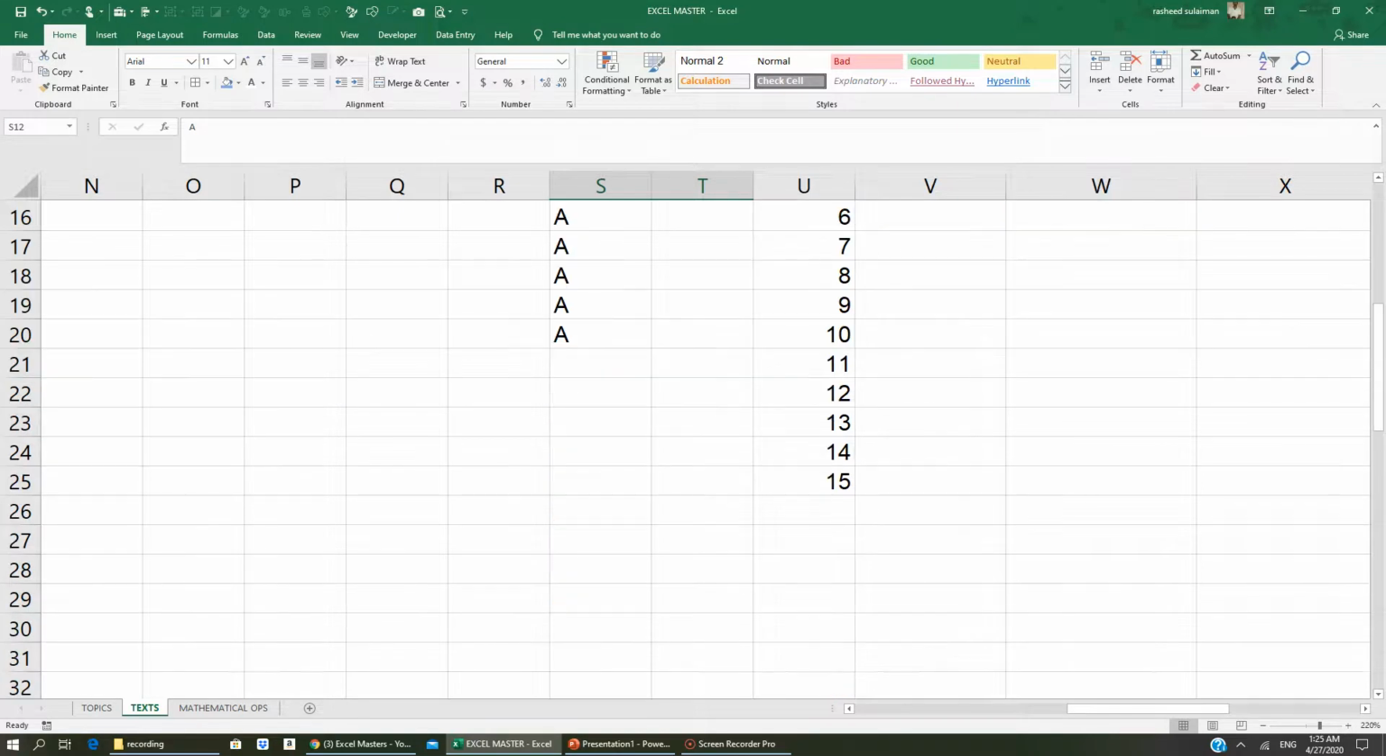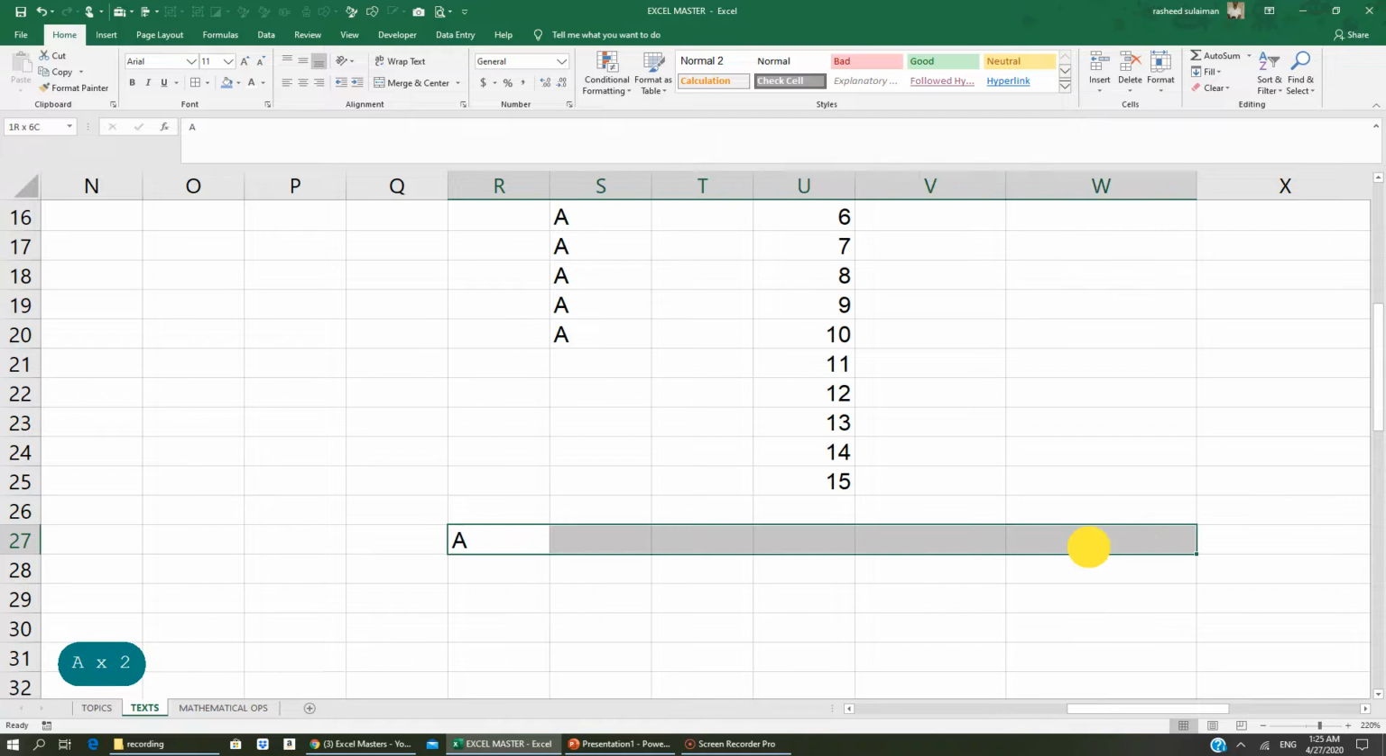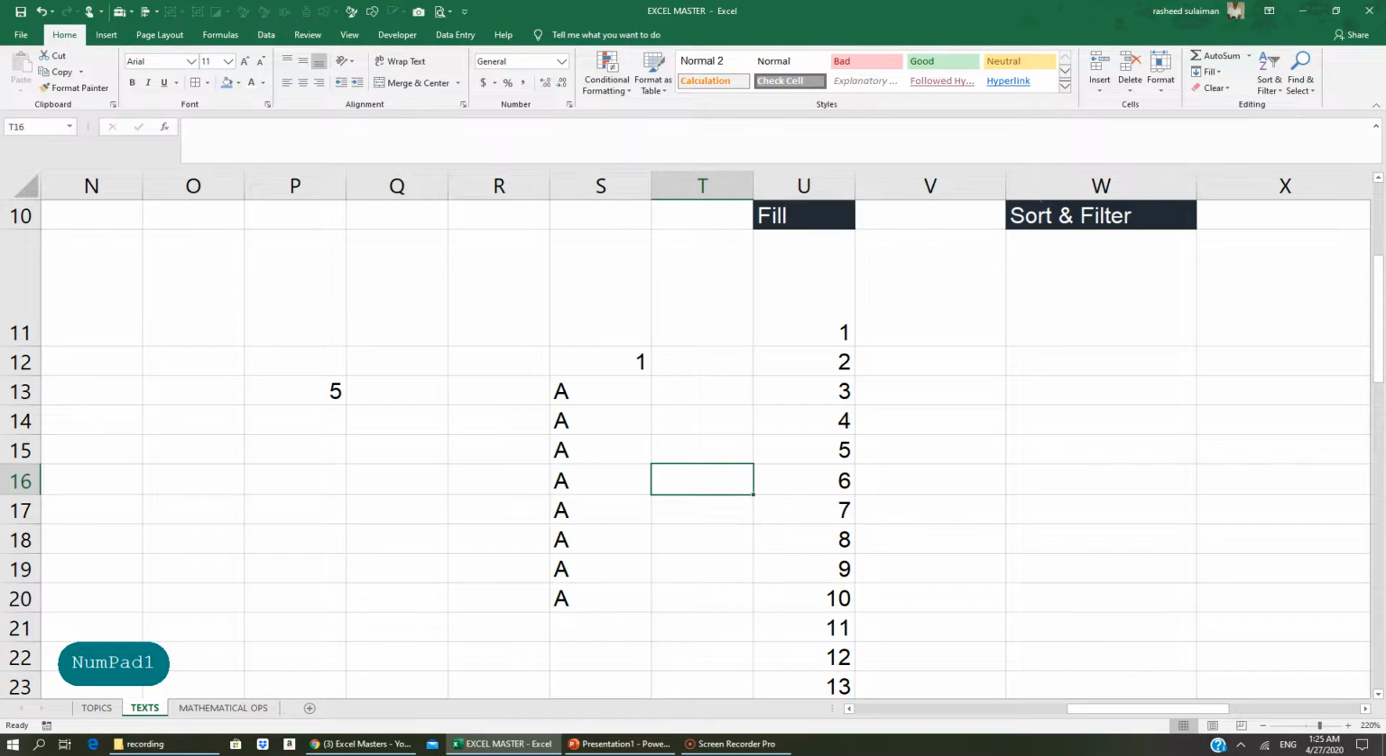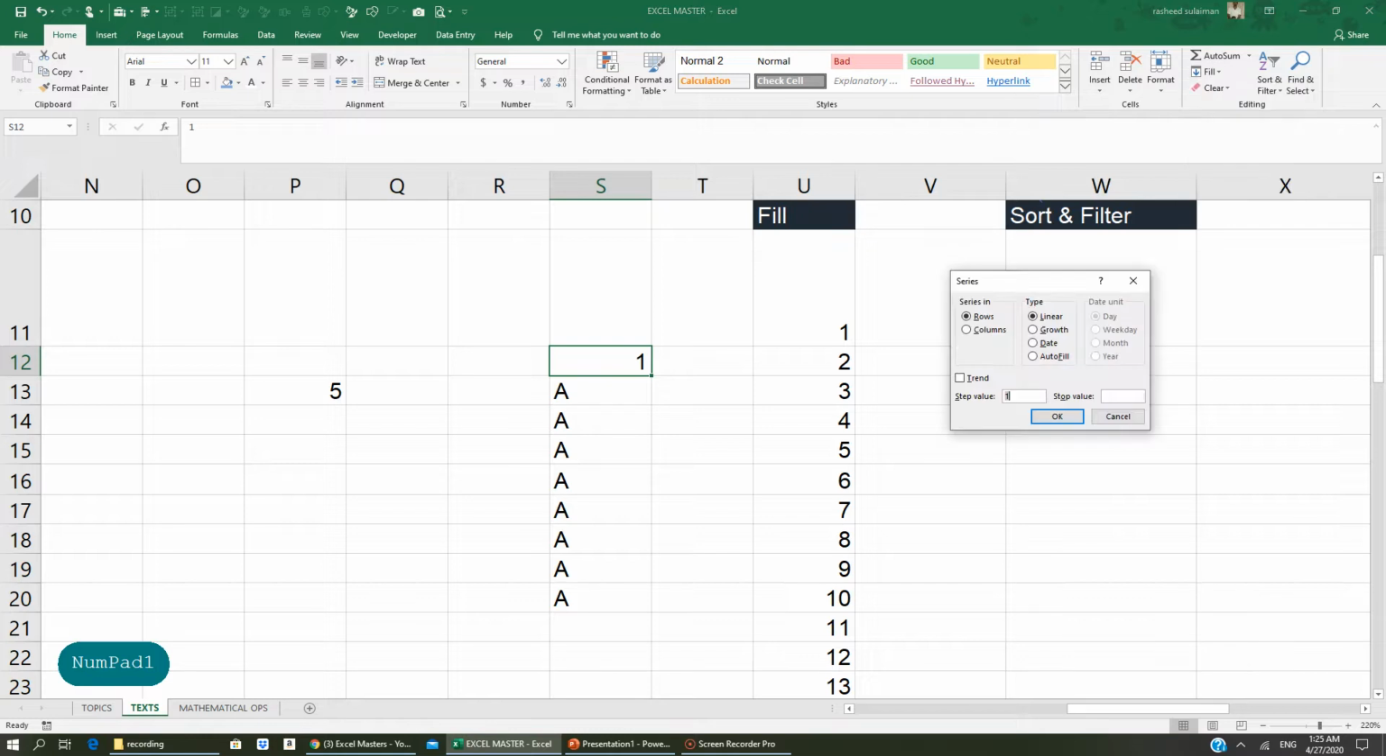So if you put A here and select fill right, it occupies all cells, right? And if you want to put 1 here and you want to fill the series, not the same one, 1 2 3 4 5 like that, then you have to select this one and go to fill. There you can see series and take that, then it will show a box asking whether you want to fill that series in row or column. Here we need column, so select column and the stop value, how many numbers you want to fill, then up to that value the column will be filled.